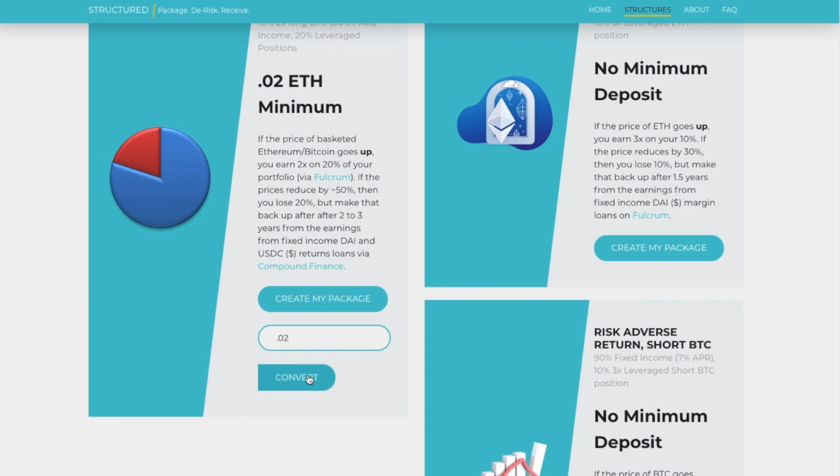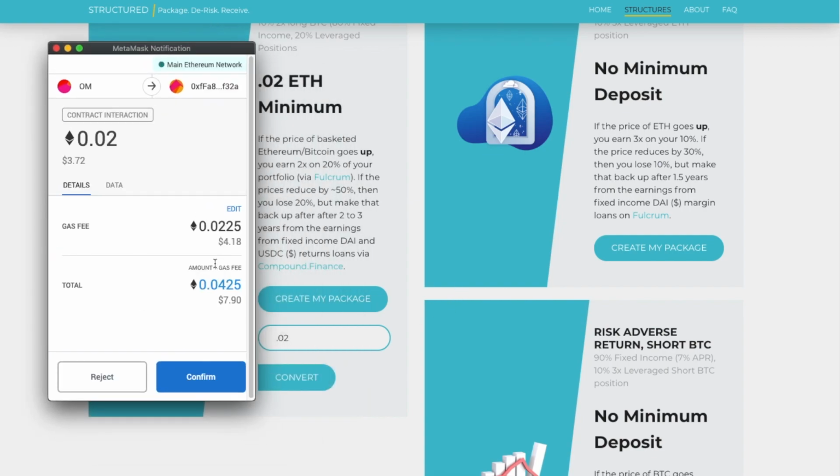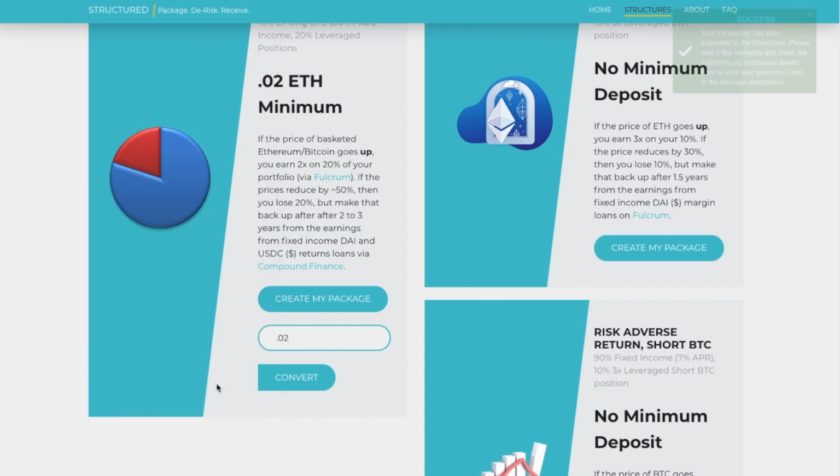I'd like to convert it, and then it creates a pop-up for you that allows you to just kind of log in and finalize that particular thing. So I can confirm this, for example, and then what I'll be left with is a leveraged position in Ethereum and Bitcoin, as well as 80% of a portfolio in a loaned out asset that's going to earn me interest. So I have a hedged portfolio that just generated.